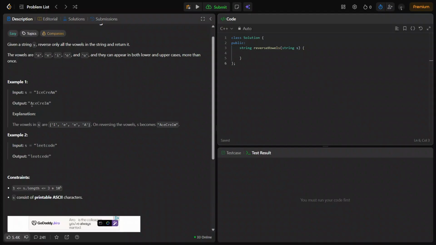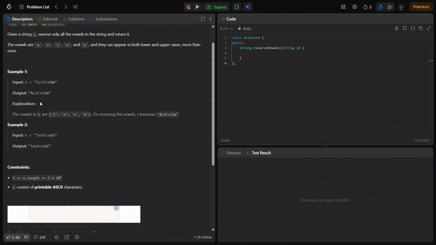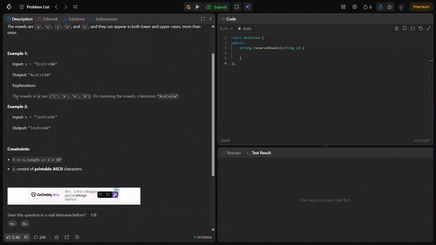Let's see the output: A C E R A C R E I M. Here we can see that the I has gone back and the A has come to the front. The two E's are the same, so something is replaced, but we don't notice it. Here is the explanation: the vowels in s are I, E, E, A. On reversing, the vowels become this string.